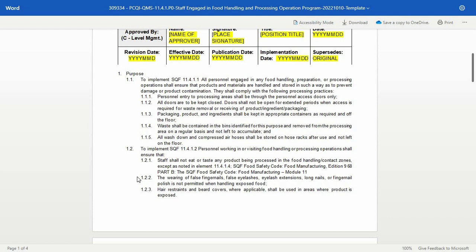2. The wearing of false fingernails, false eyelashes, eyelash extensions, long nails, or fingernail polish is not permitted when handling exposed food. 3. Hair restraints and beard covers, where applicable, shall be used in areas where product is exposed.